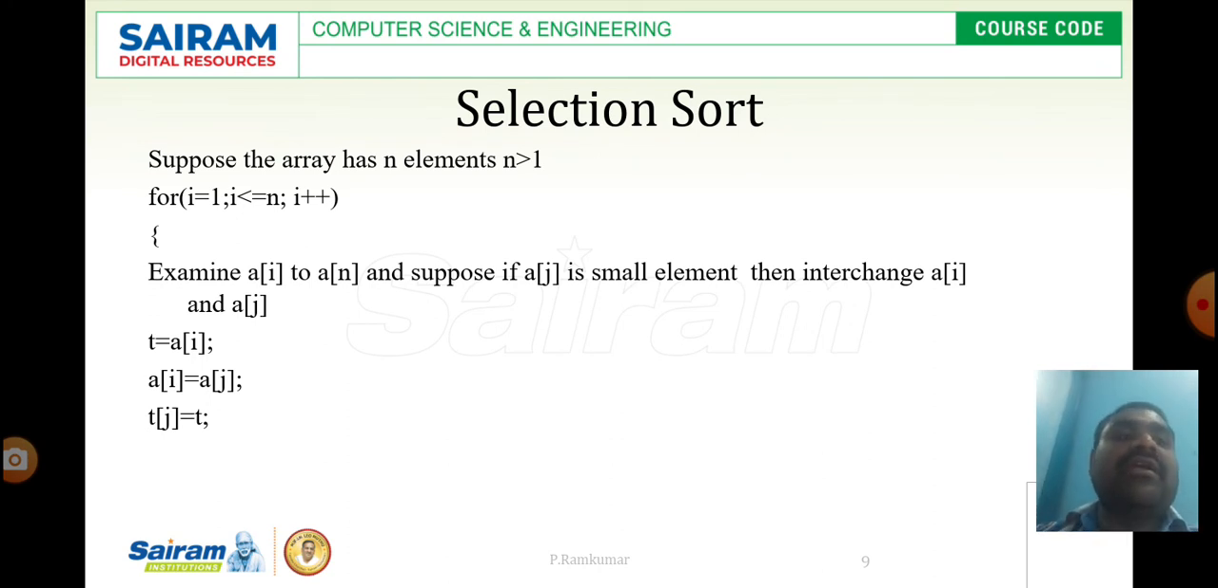Once again I will repeat the computation part. A temporary variable I am going to introduce for swapping two numbers: t equals a of i, a of i equals a of j, a of j equals t. For example, if a of i is equal to 4 and a of j is 3, I have to swap both. At last a of i must have 3 and a of j must have 4. So first t is equal to a of i, which is 4. Next a of j is 3.